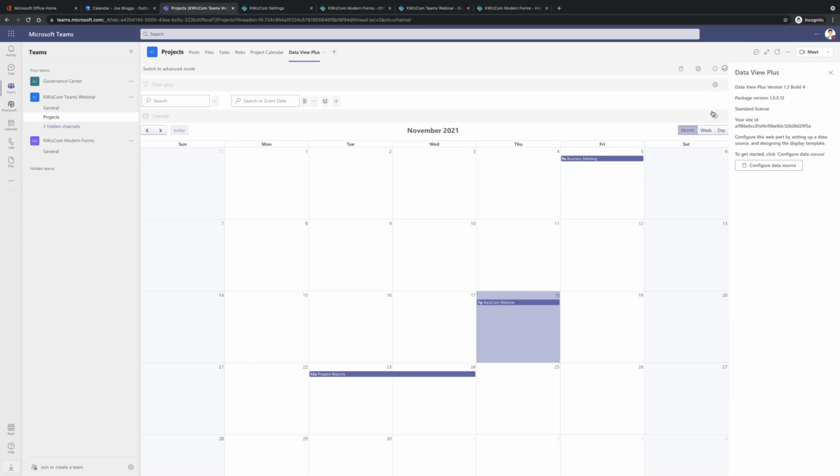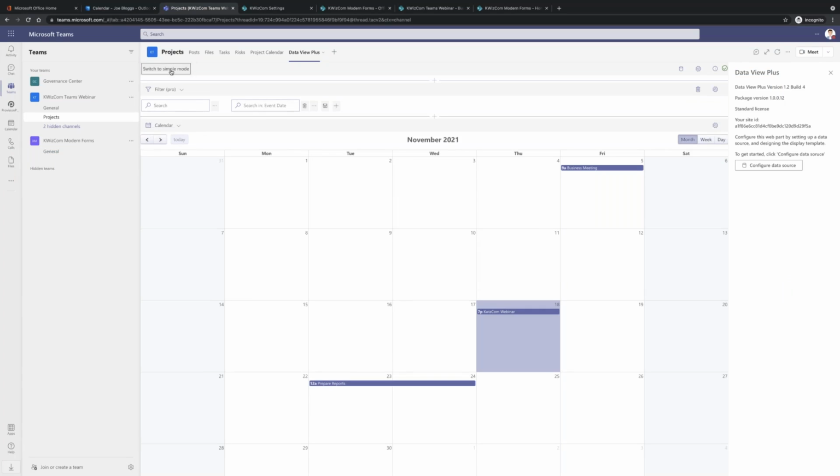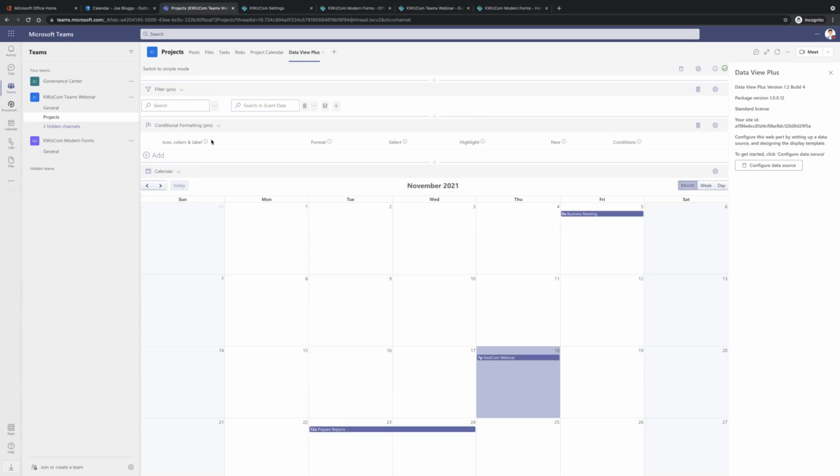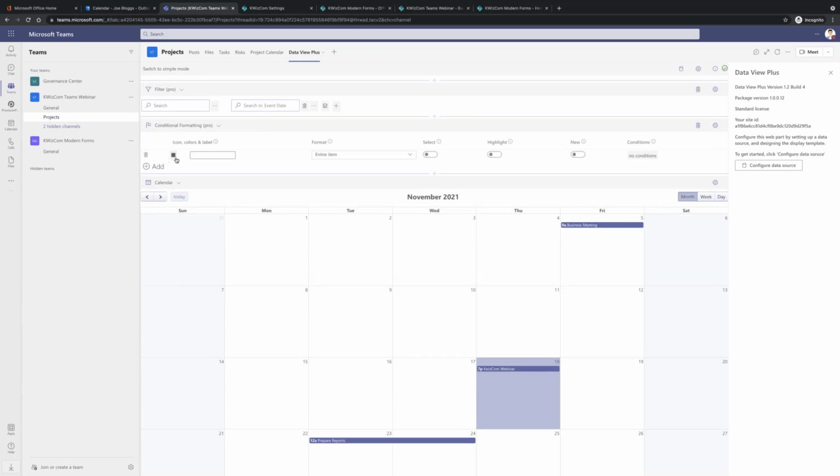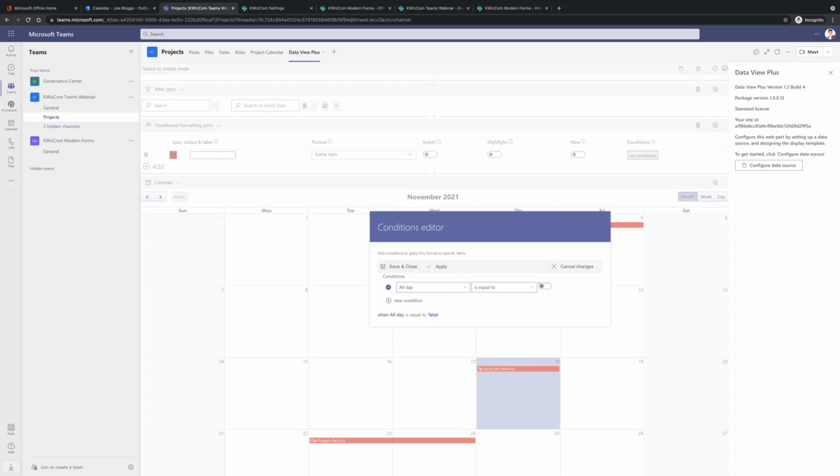I can also go and start to customize that app again. So let's switch to advanced view. Let's go and add a conditional format, yeah? Really, really quick and easy to do. Add that in. What do I want to do in terms of conditional formatting? Do I want to set an icon, text color, background color? Let's set a background color of red and then add a condition.